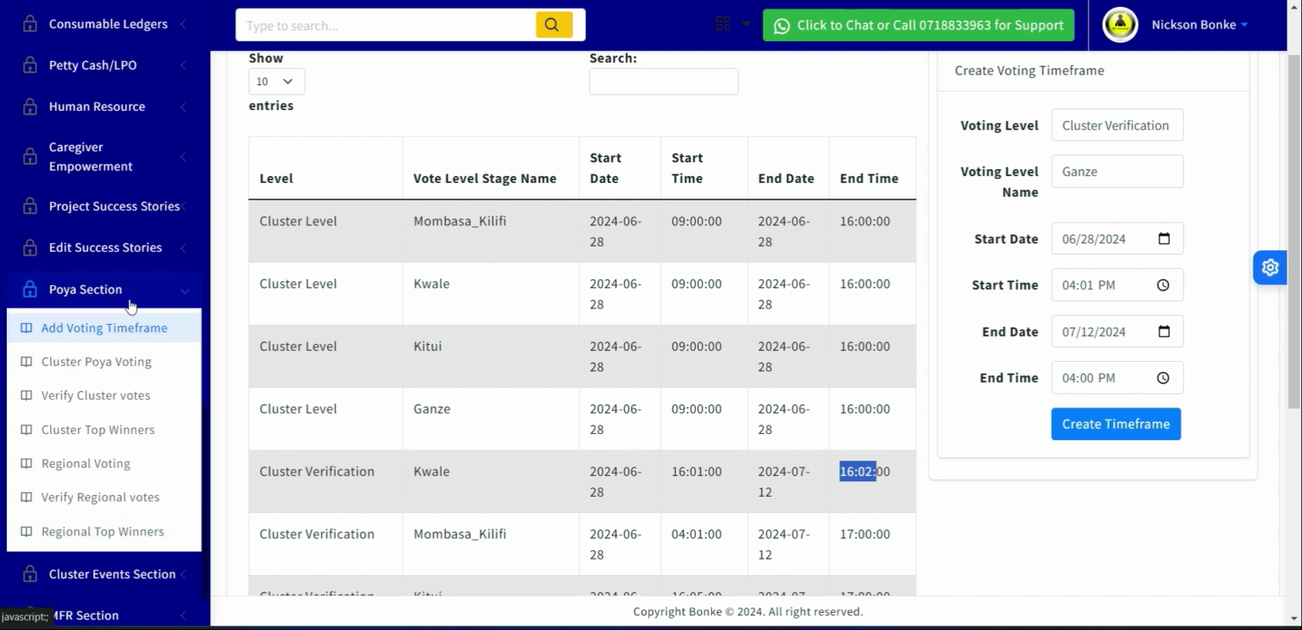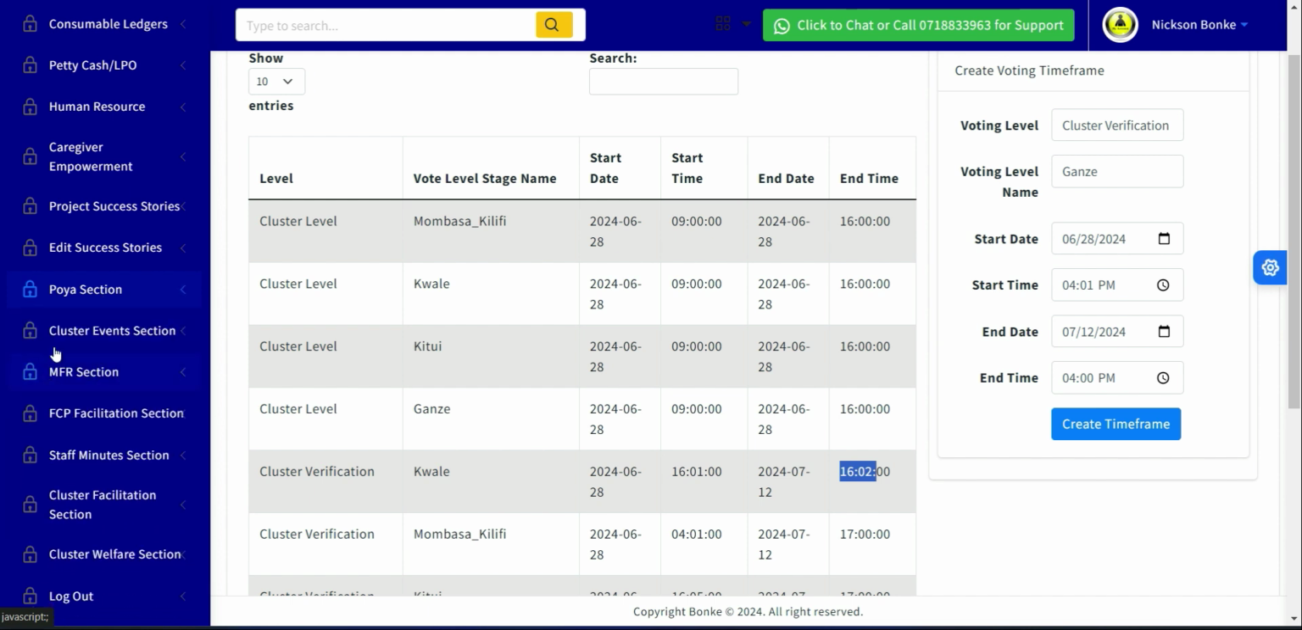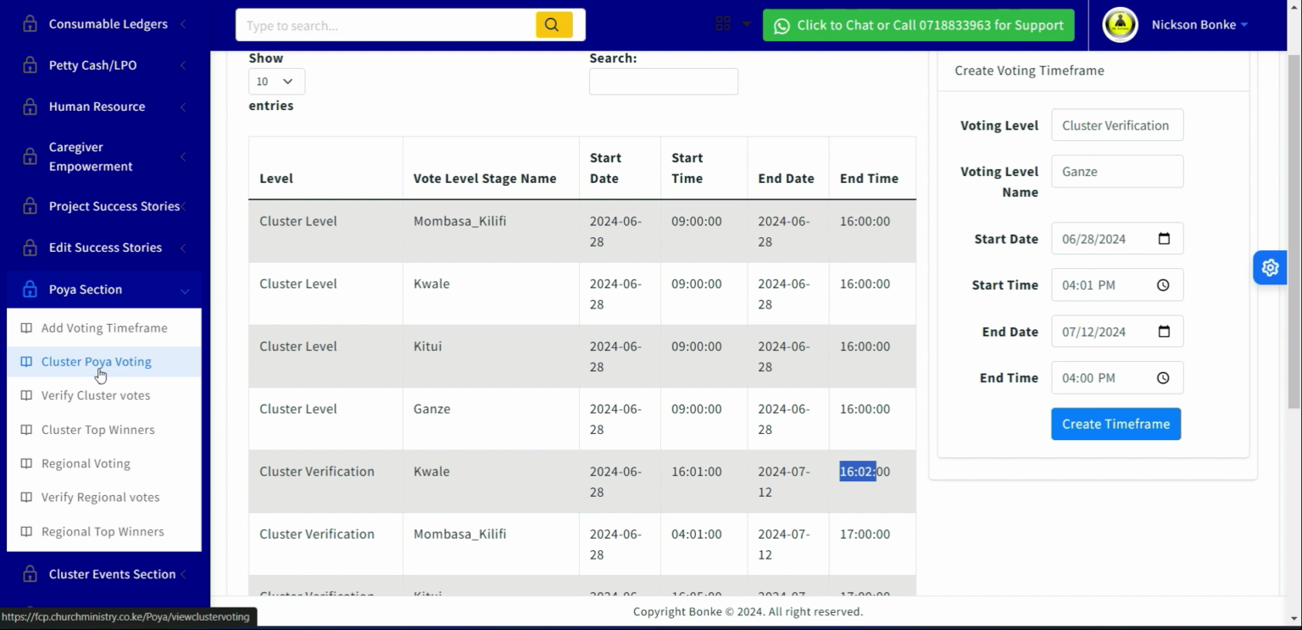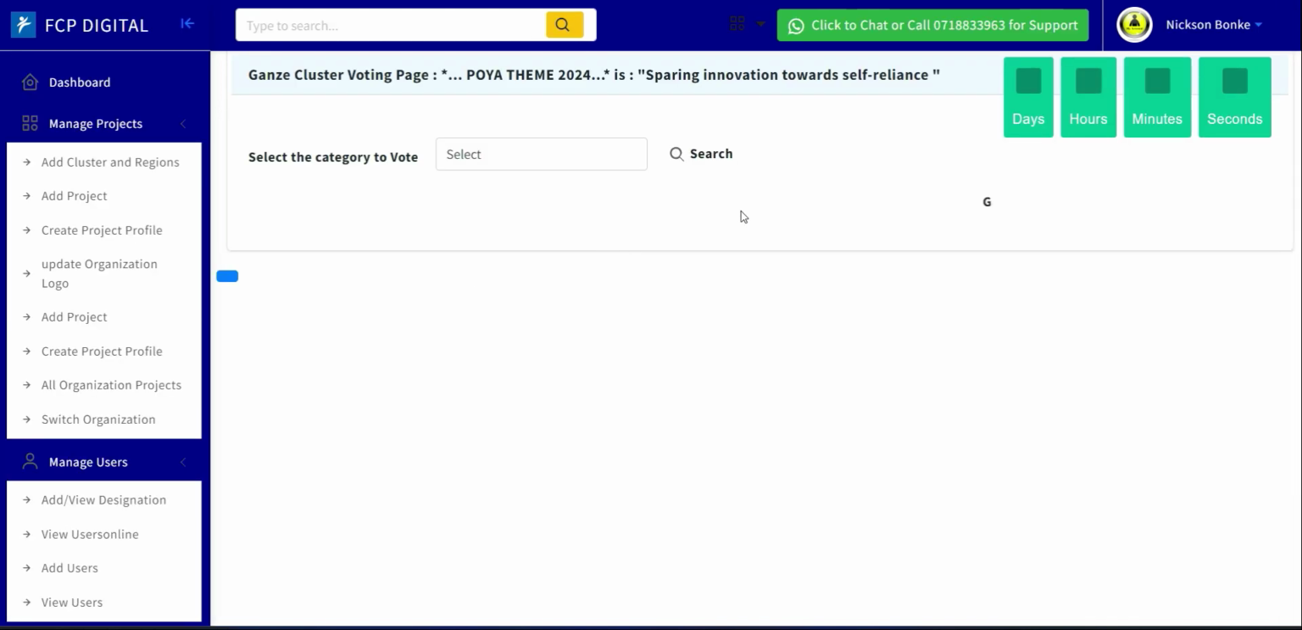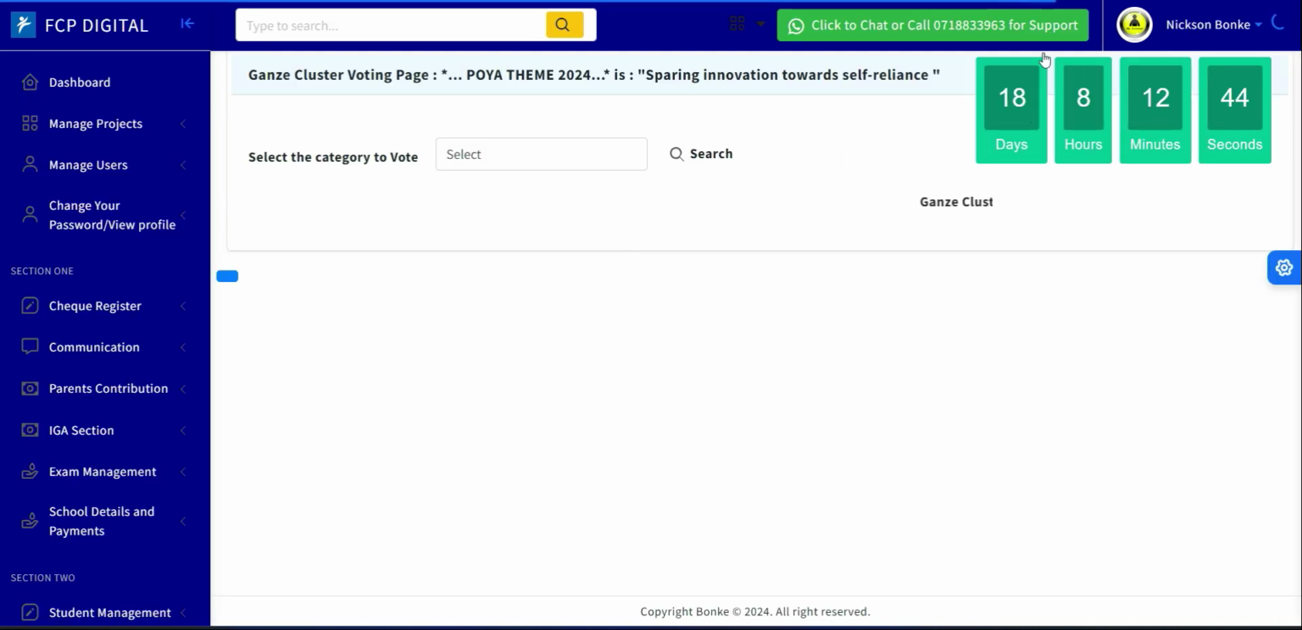So once the PF has set the time frames, now the cluster account watch will start, right? The cluster account watch for POYA section, and then cluster voting will start, and it will tell you that the voting will begin in this number of days or hours after it has been set. Okay, but I've said that you can still post a story even without the PF setting the time frame. However, you will not be able to vote unless the time frame is created. Okay, so I hope that is very clear.